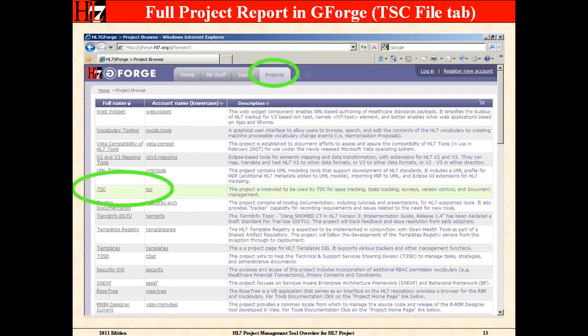GForge is an application that we use for various things. What the Project Management Office uses it for is to house reports reflecting all the projects that are being worked on at HL7. Actually, this report is an Excel spreadsheet, and it is the foundation for the data that goes into the searchable project database that I just showed. The location of this Excel spreadsheet with projects is in the TSC area of GForge.